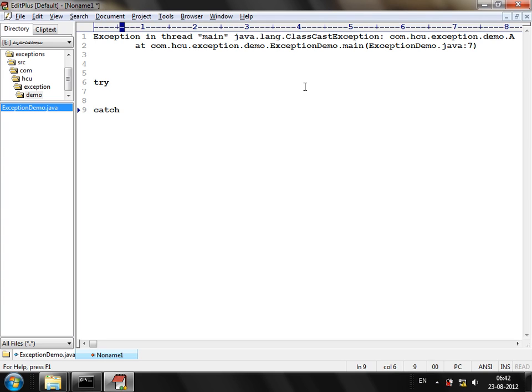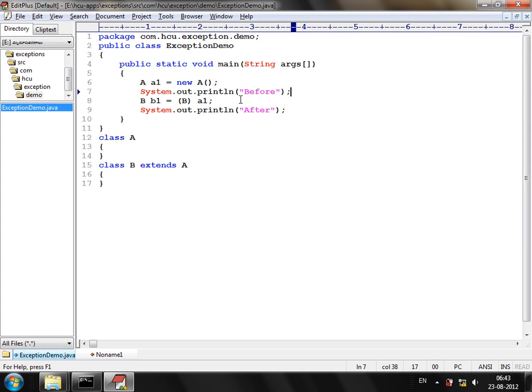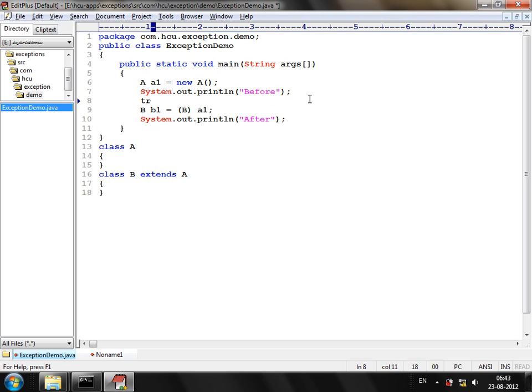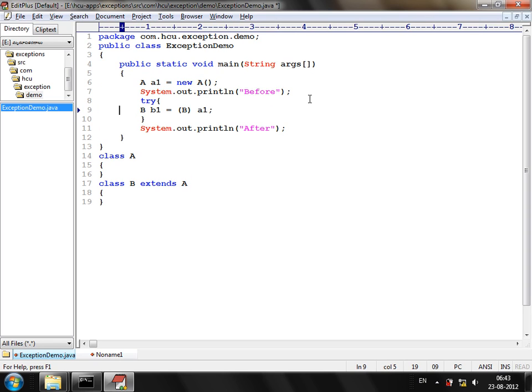So, using try and catch blocks, we can handle the exceptions. Let us see how we can use try and catch block to handle the exceptions. If we suspect that some statement or a block of statements may raise an exception, then what we do is we keep those statements in the try block.